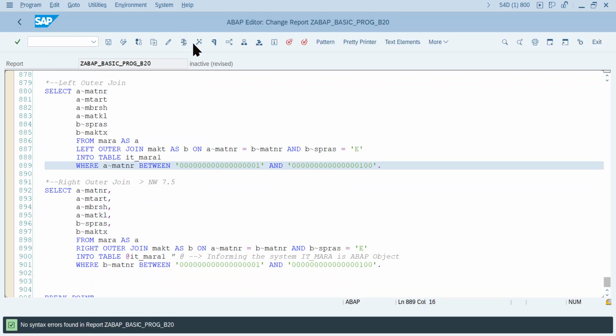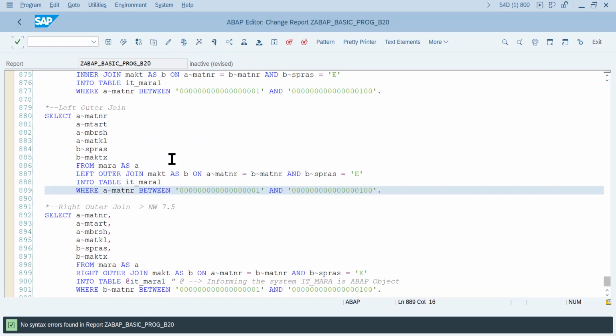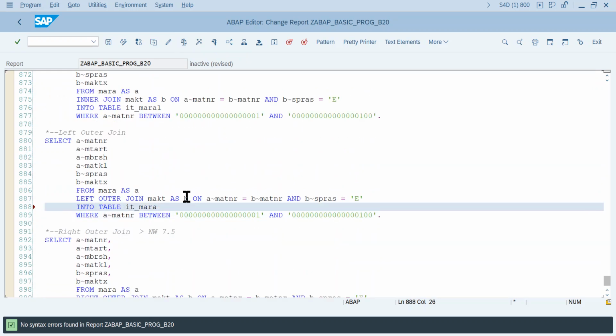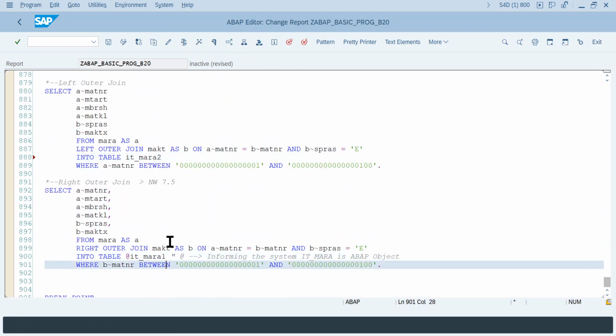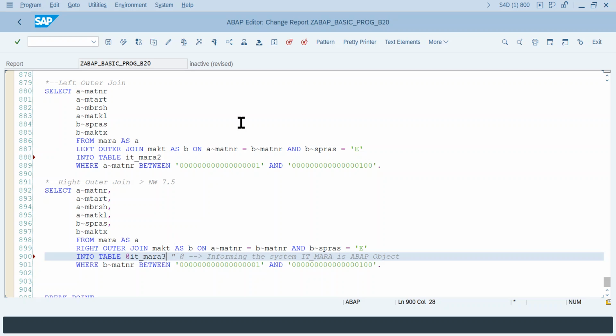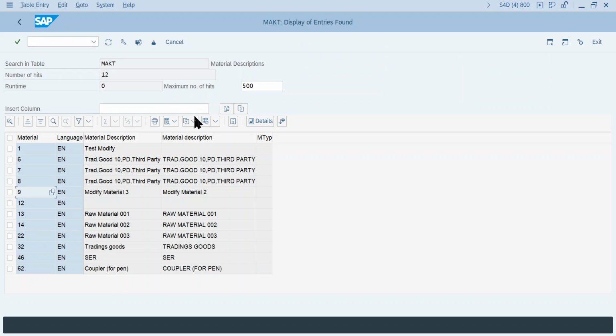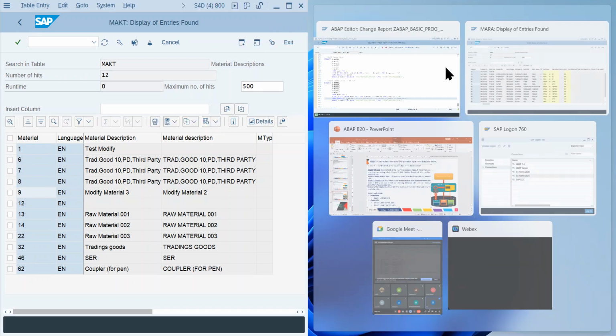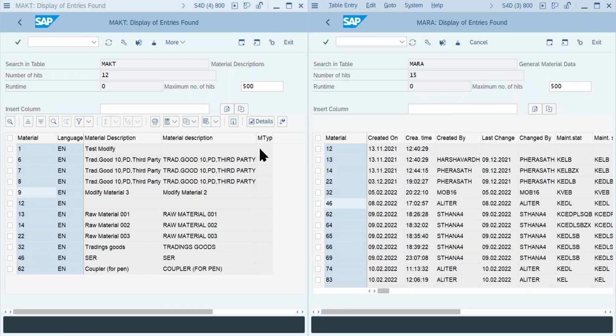Let's understand how the system will bring this data. Okay, this is for table 2 and this is for table 3. Store in 3 different internal tables. Okay, so what is inner join? It always brings the matching rows between these two tables. What are the matching rows between these two tables?